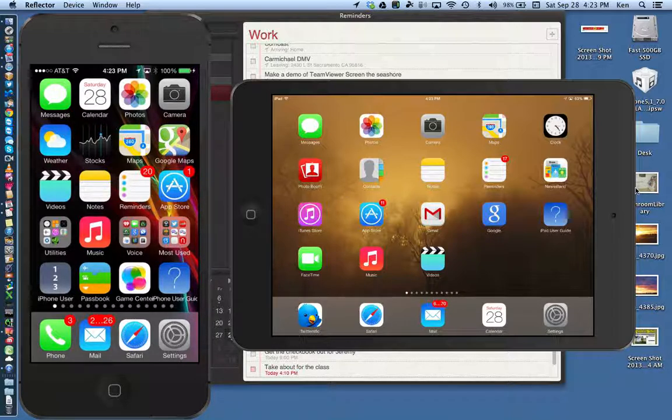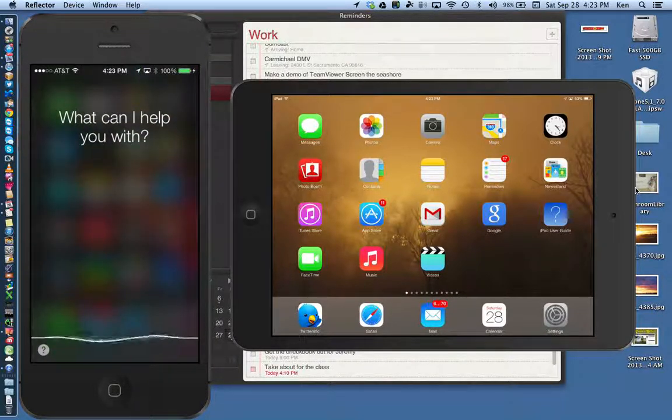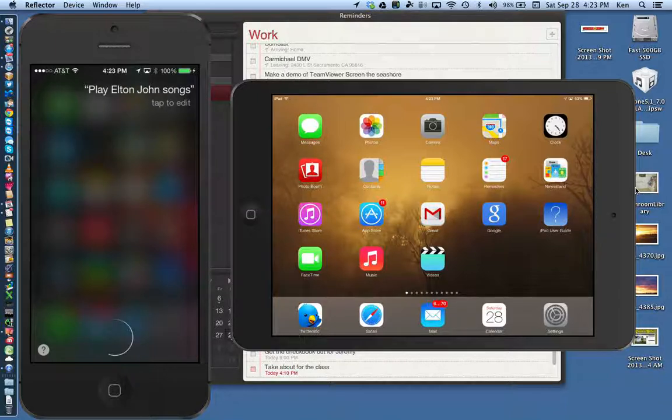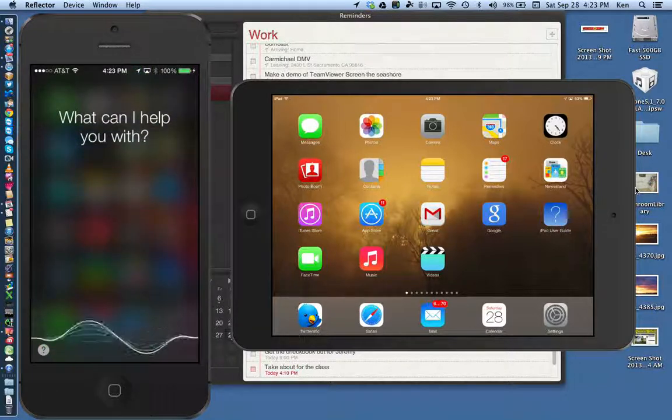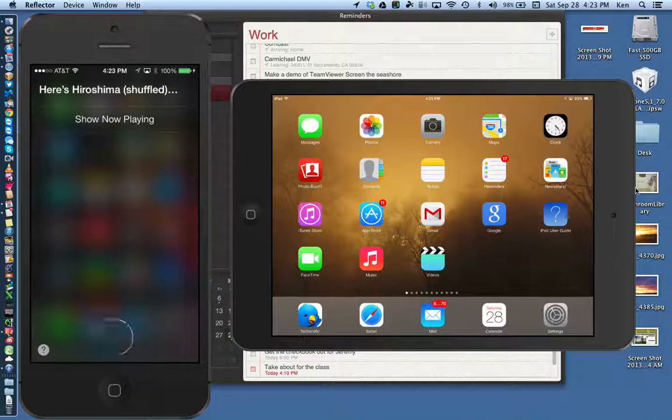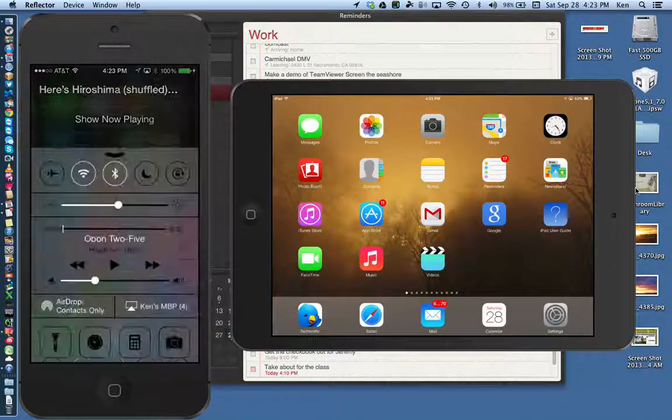I can say, play Elton John songs. Actually, hang on, let's see what this does. Wait, no way. Play songs by Hiroshima. Here's Hiroshima Shuffle. You have them on iTunes. Yeah, you know it. And you can go on. Yeah, I'm not going to write instructions.